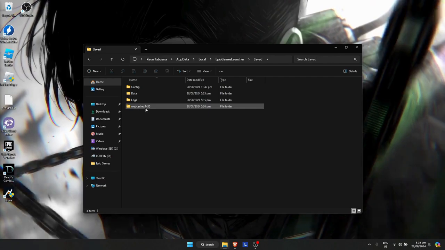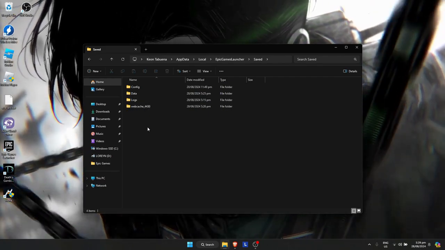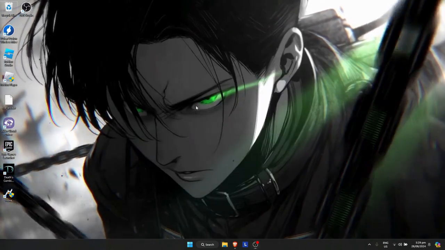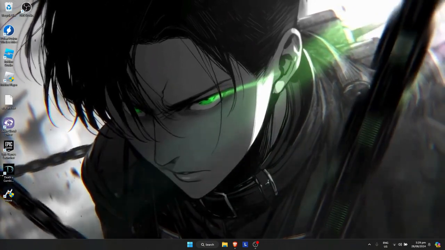Then just delete this folder right here that is named Webcache 4430. So just click on it and delete it. Once that's done, just restart your computer. And now you can try to open up Epic Games again.